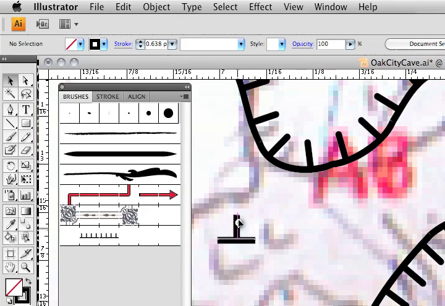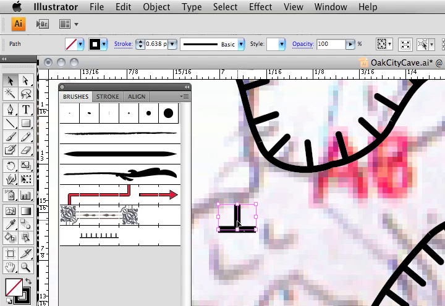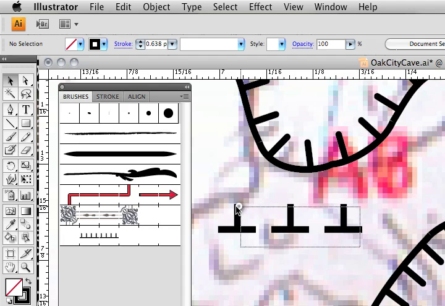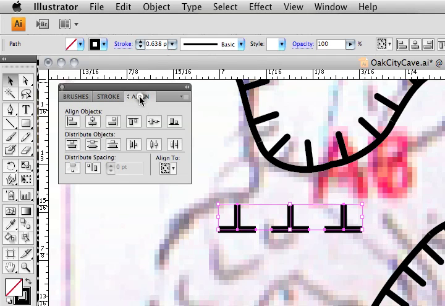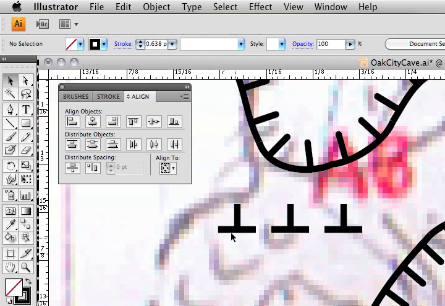But once I have this created, what I can do at that point is grab this, hold the Alt key down like we did before, and drag over a copy, however big I want that gap to be. Draw another one. And 3 is probably plenty. I can select them, and then let's use our align to make sure they're perfectly spaced. Looks like they are.